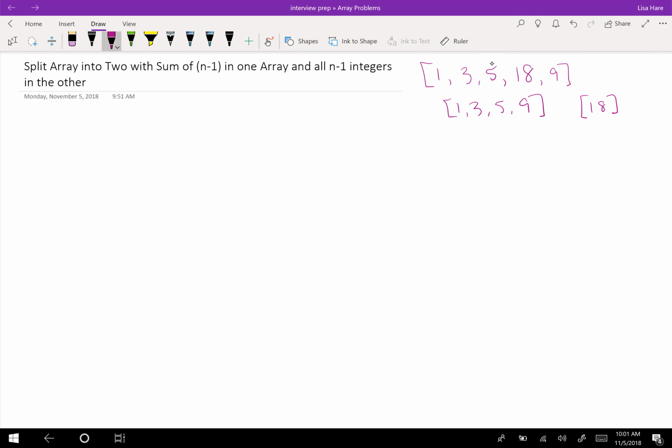So to do this, we would just simply add up all the numbers. So 1 plus 3 plus 5 plus 18 plus 9, and that equals 36. And then what we would do is we'd say, okay, we're going to subtract each element and see if that is the right one. Because if it's the number that created the sum, it's basically going to be the double of it.